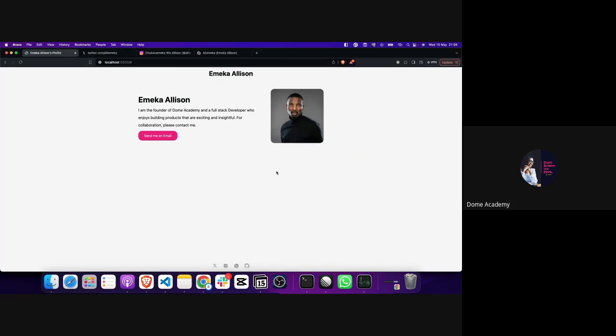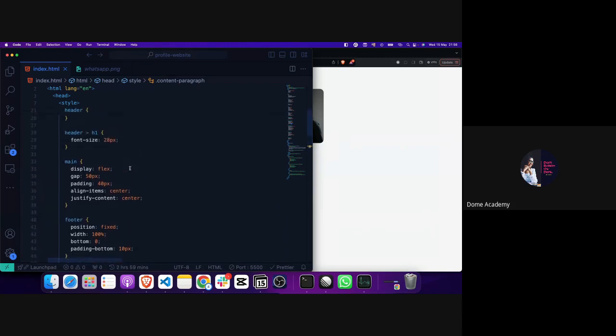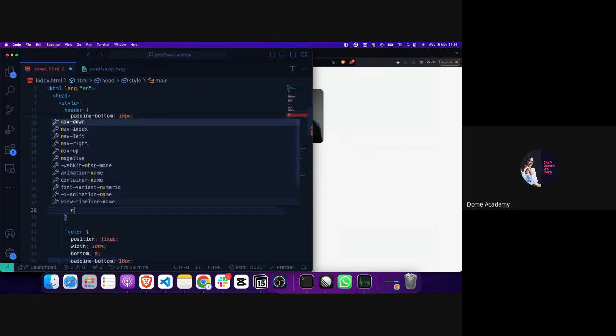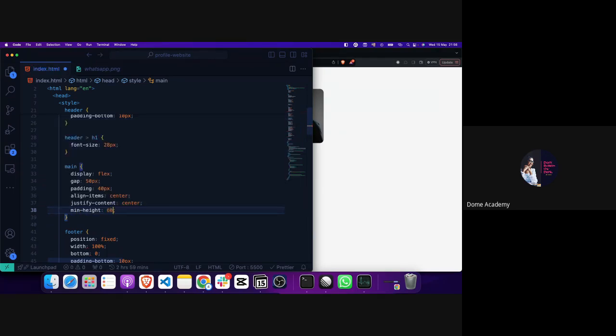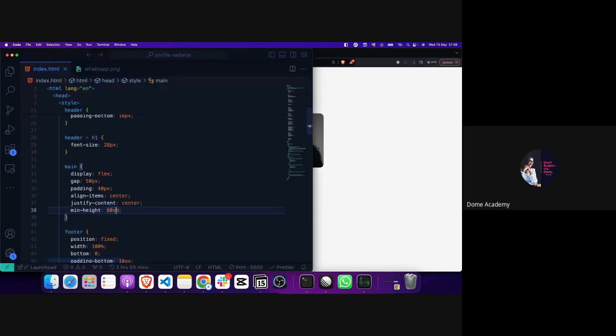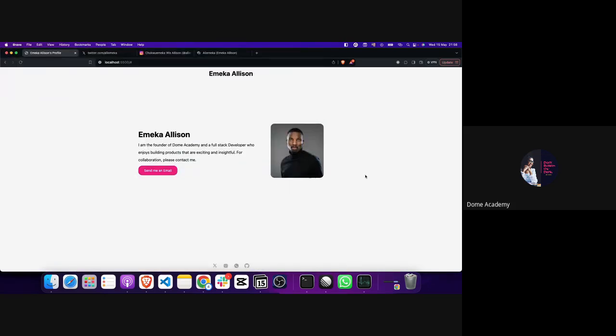Yeah, this is cool. And obviously I can add a height to the main. So I can add a min height of, let me say, 60 VH. All right, so it comes down a little bit. Let me say 70 VH. All right, so it comes down a little bit.